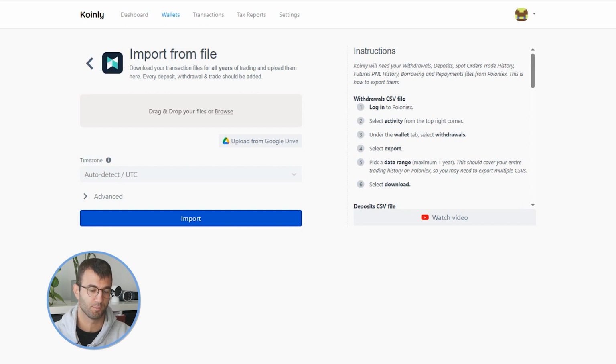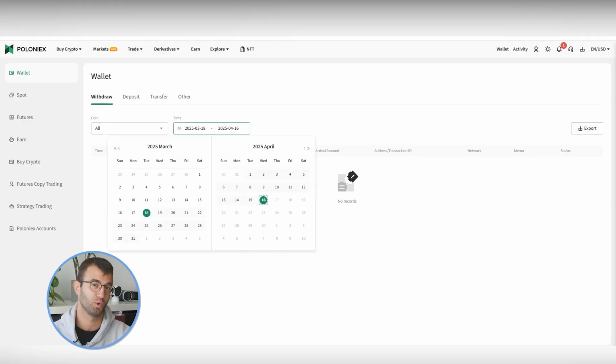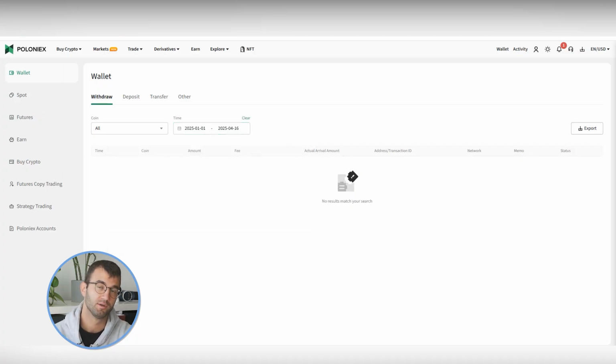So let's log into our Poloniex and head to the activity tab from the top right corner. Under the wallet tab, we want to select withdrawals, and then we want to select export. Make sure that you select a date range that covers your entire history. Right now it says that only 1 year is the maximum time frame you can select, so you will need to export multiple CSV files unless that's obviously changed and they've increased the maximum limit, but you will need one CSV file for each year that you've been using this platform. So that's how you get the withdrawals CSV file.